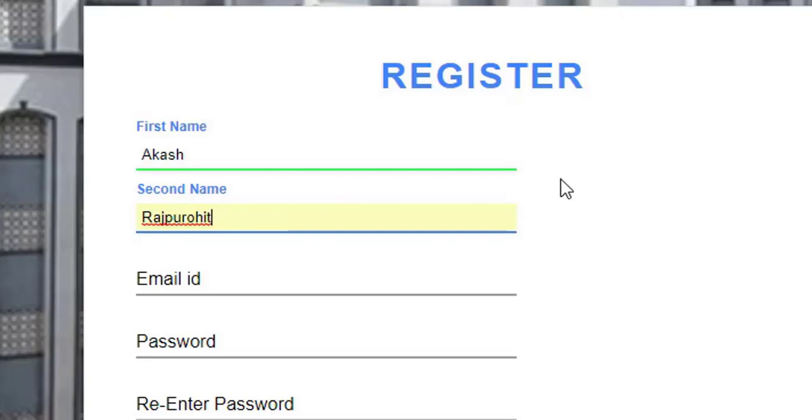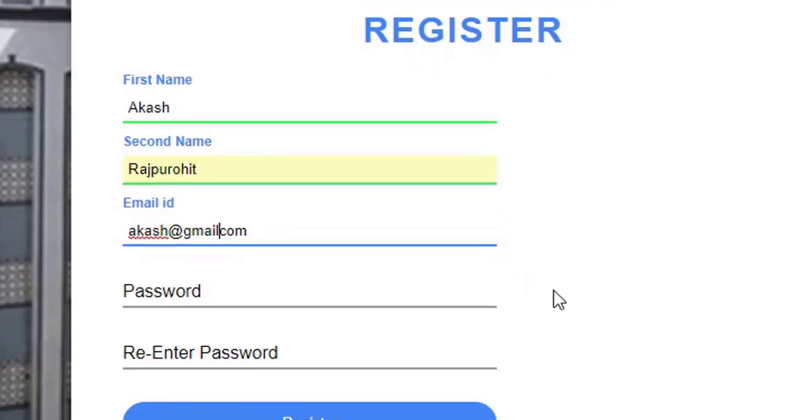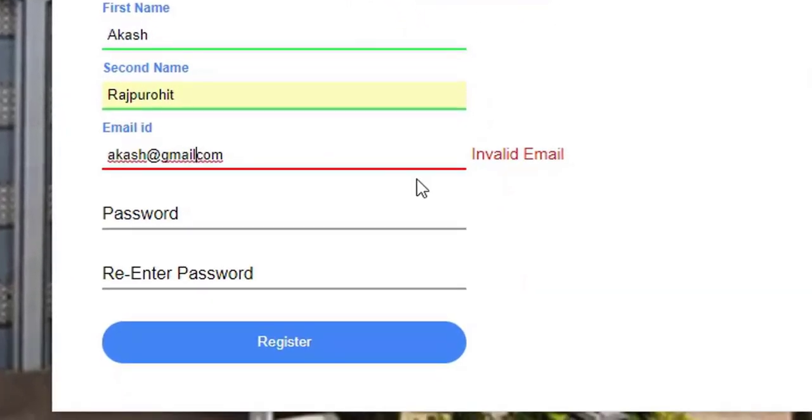This form has several inputs. For first name and second name, only characters are allowed. Use of any special characters or numbers will give you an error message. Same goes for the email ID. If you miss something in the proper email ID format, it will give you an error message.